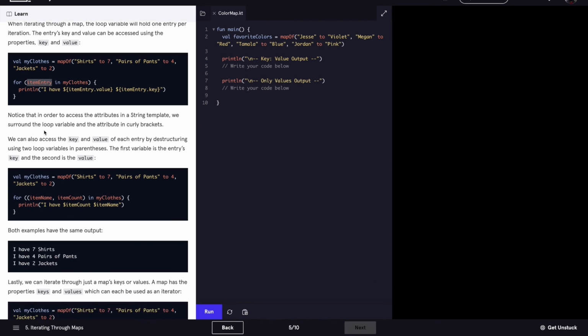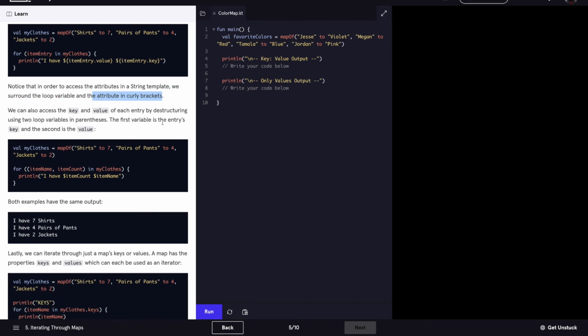Cool. Notice that in order to access the attributes in a string template, we surround the loop variable and the attribute in curly brackets. Yes, we already talked about this, I guess. If you have a compound expression here, not only a variable, then you need to surround them by curly brackets.